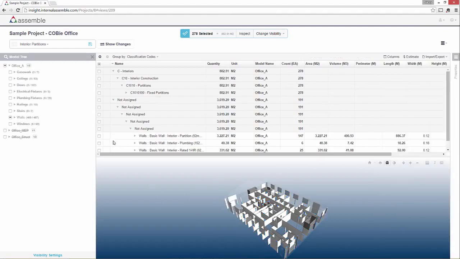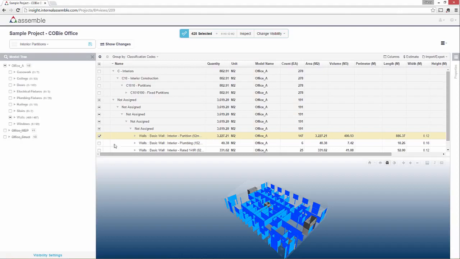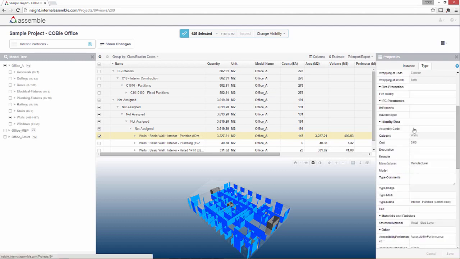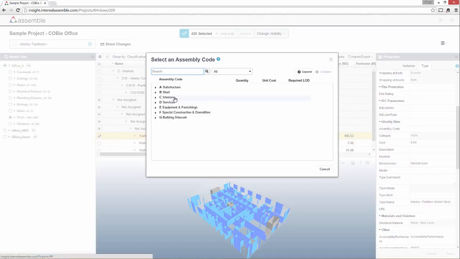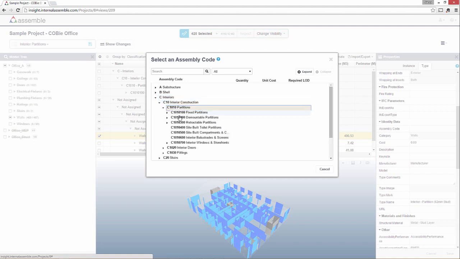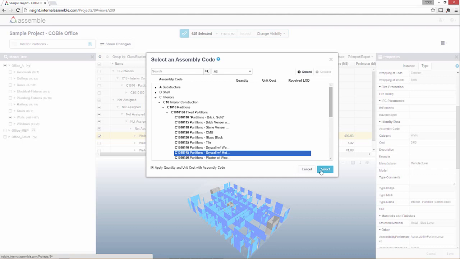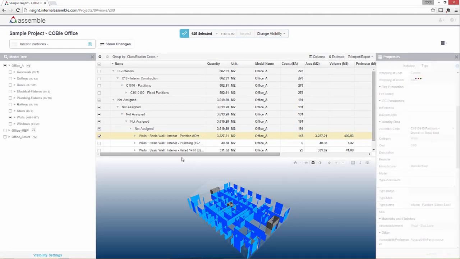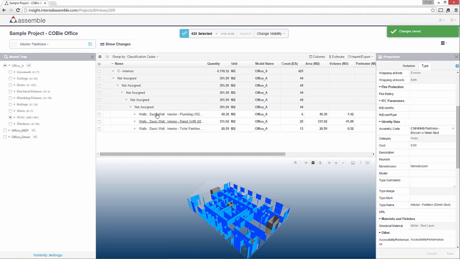Hit Escape and choose Interior Partition 92mm. We'll go through the same process by choosing the appropriate classification system for this interior partition. And click Save. Go ahead and condition the rest of the walls and then return to the video.